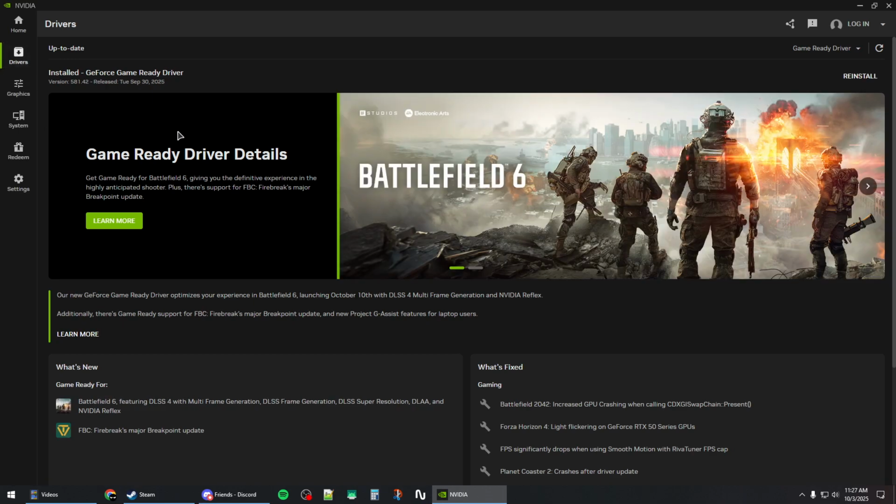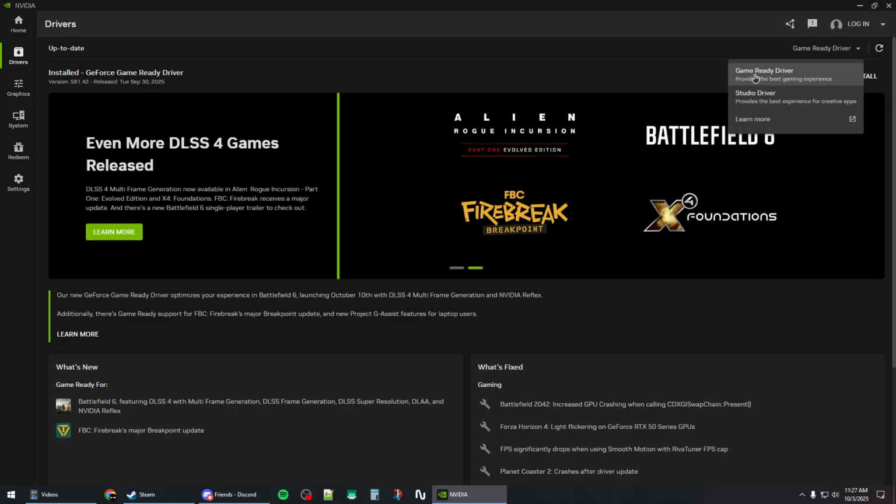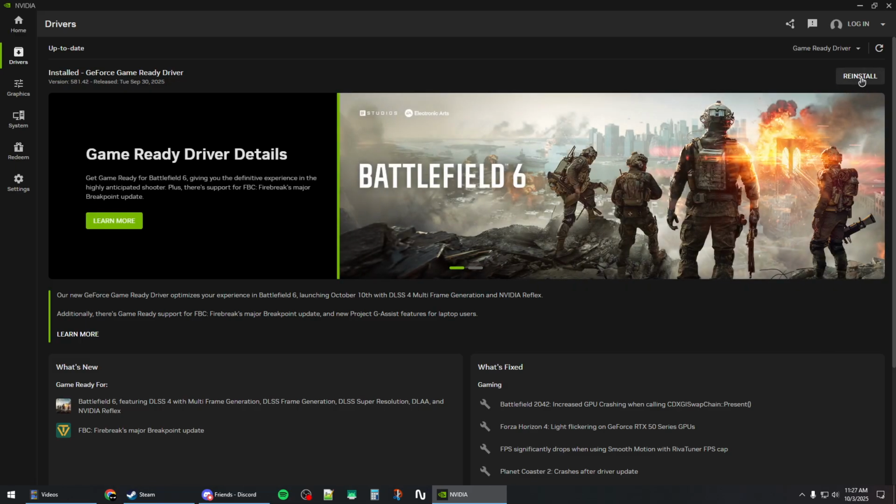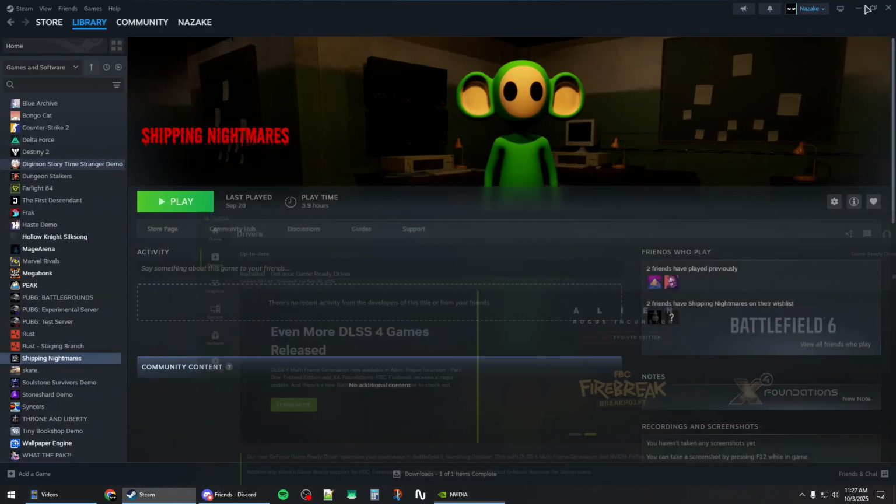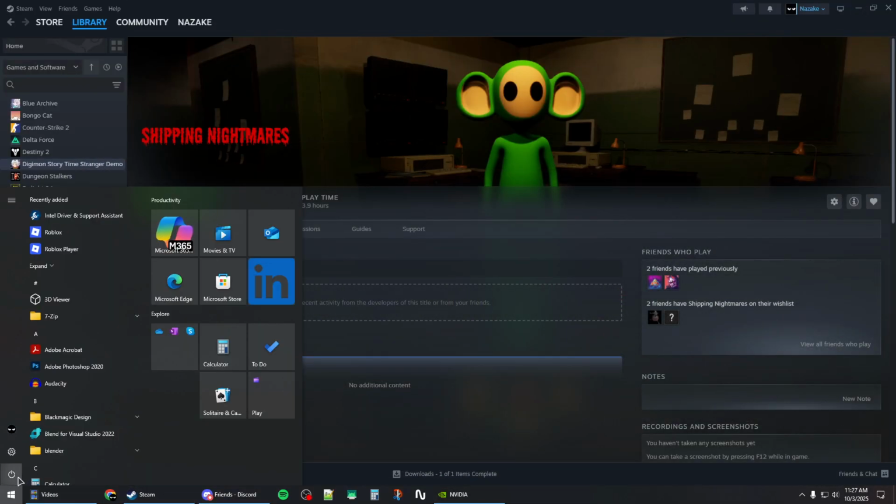And the last step is to check for your graphics card updates. So go to the drivers and make sure to have the latest Game Ready driver installed. You can also try hit the reinstall button here to reinstall it again if it's causing issues. Next, you can close out of this and restart your computer by hitting the restart button.